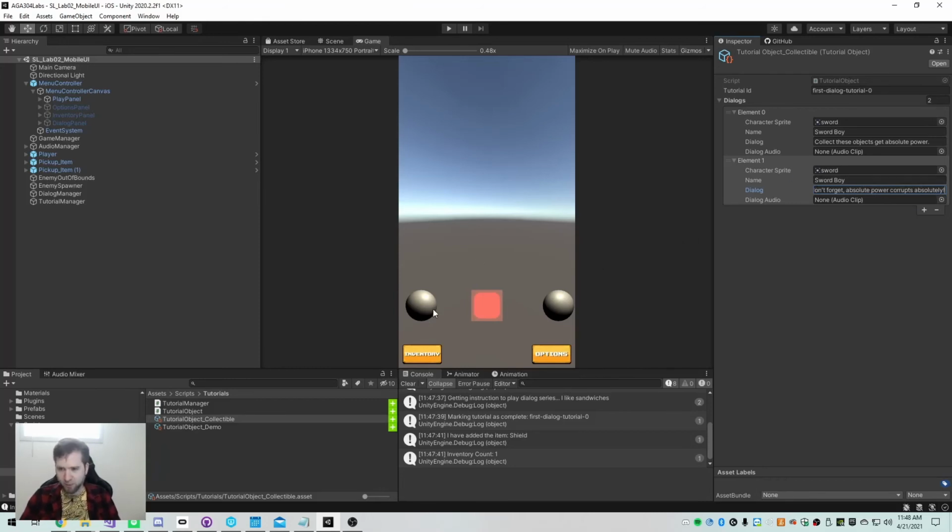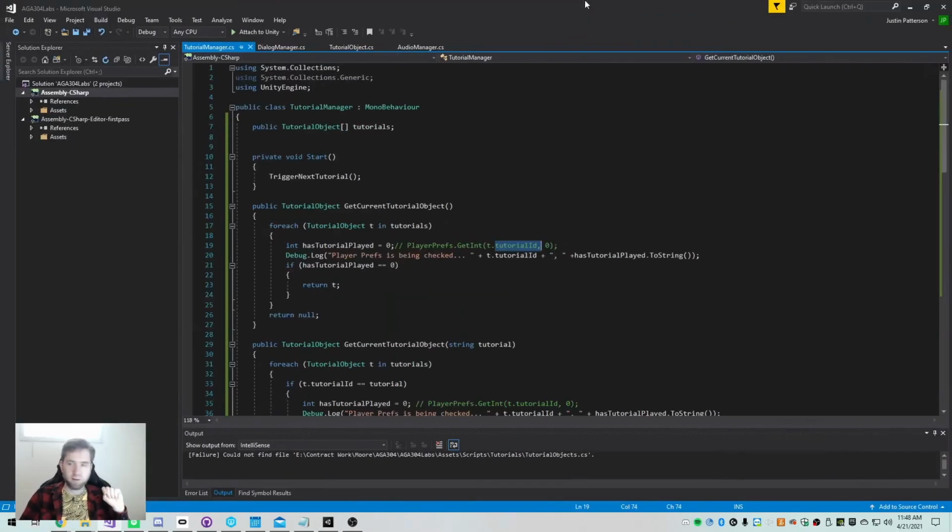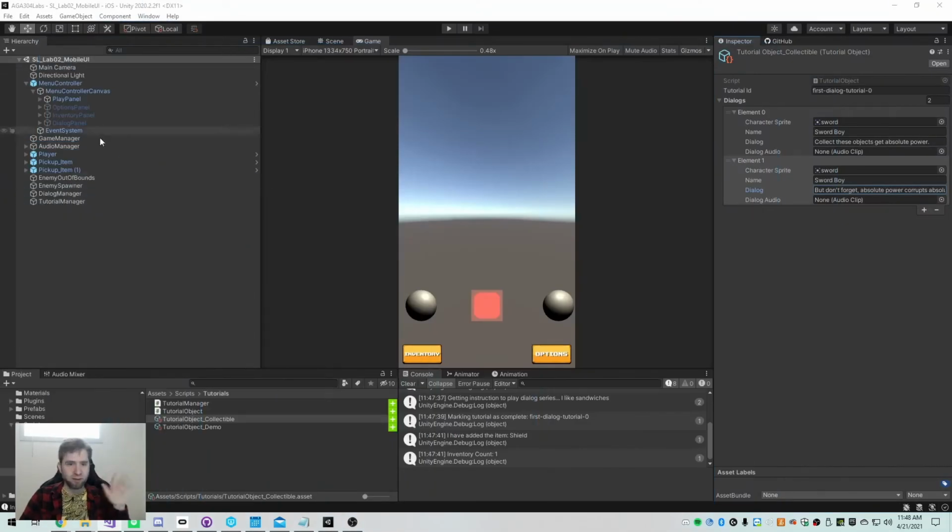So when I collect the first one, it'll play this. When I collect the second one, it'll play this, unless I re-enable this thing over here. If I re-enable that, then it'll only play once, but I'm setting it up so it'll play multiple times.